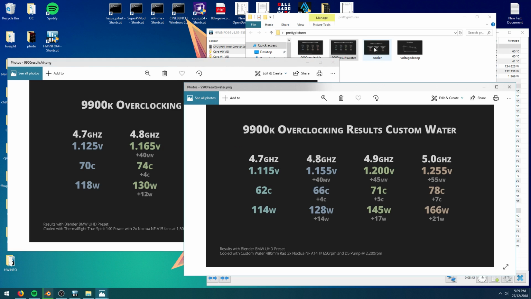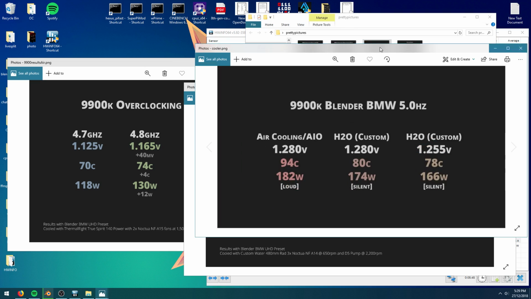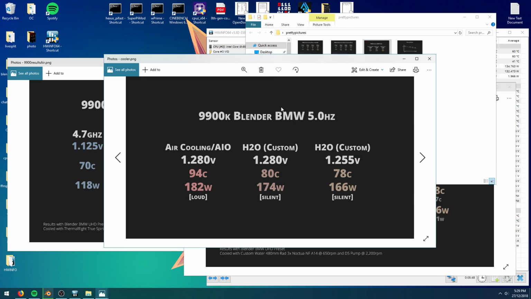So I actually got a one-to-one comparison. Hold on, we'll just look at this one first. I'm making a mess of all my results. So you can see with my air cooling at 1.28 volts to reach 5 gigahertz, it was reaching 94 degrees, and it was pulling 182 watts. This is with Blender, and I put this loud bracket thing here because it was max RPMs.